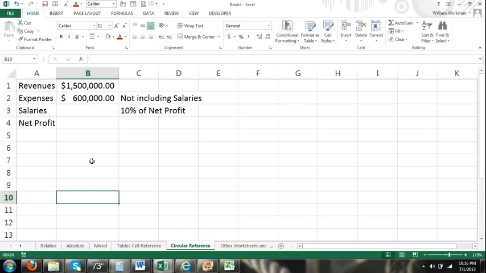There's times when you can use circular references to your advantage, and there's times you're just going to need to do it. It's going to be a lot easier than trying to run through the calculations over and over and over again in your head or on paper. Why not just use Excel?